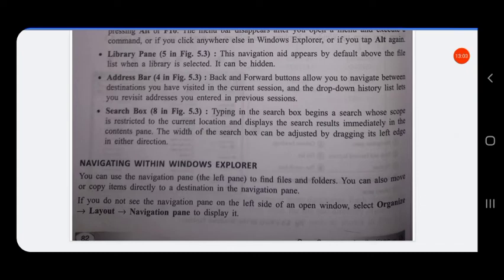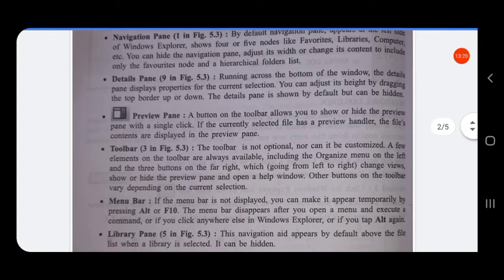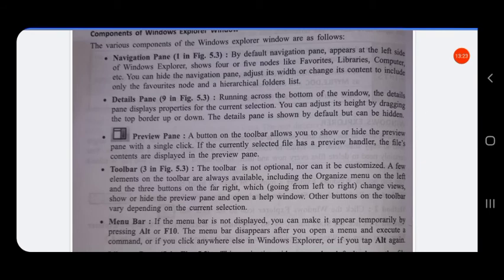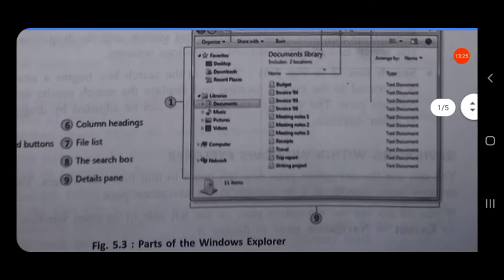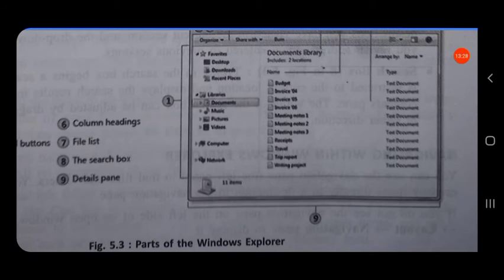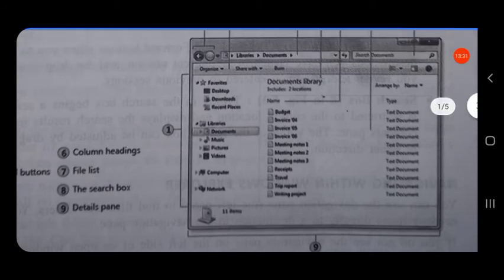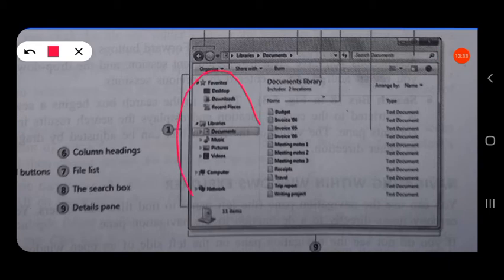Next is navigation with Windows Explorer. You can use the navigation pane to find files and folders. You can also move or copy items directly to a destination in the navigation pane. So we know this is the navigation area. From this area itself, we can directly copy files and folders from one place to another place.